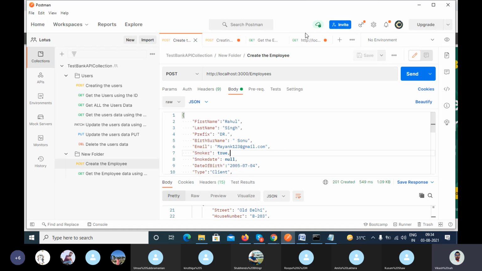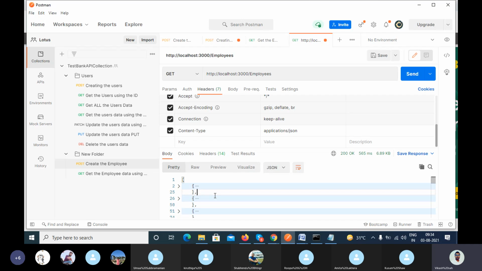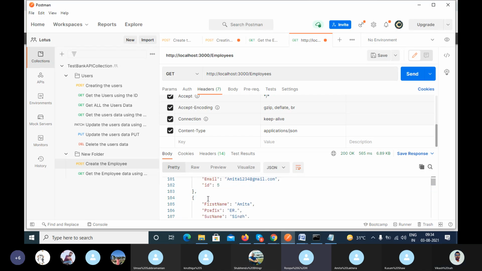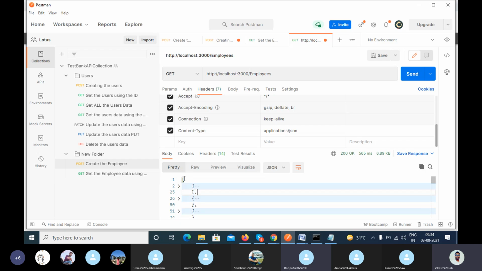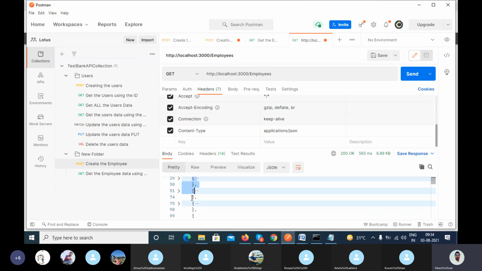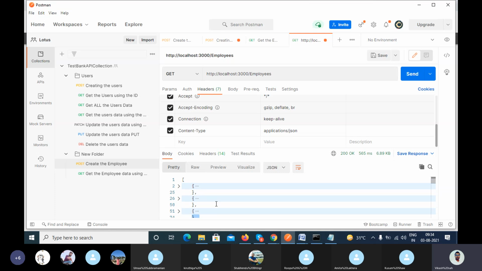Okay, so what is the return type of this request? Array. Everyone agree? Why is it an array, sir? Because you can see the square brackets there. You have the square brackets and inside that we have multiple objects. Can you see the objects here? Multiple objects are stored, right?